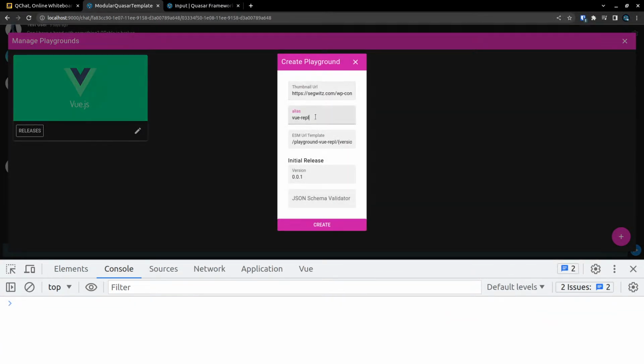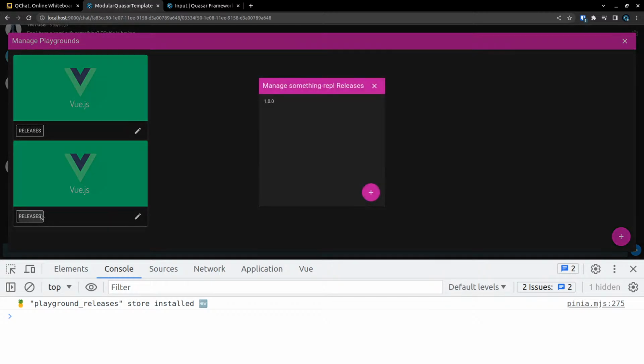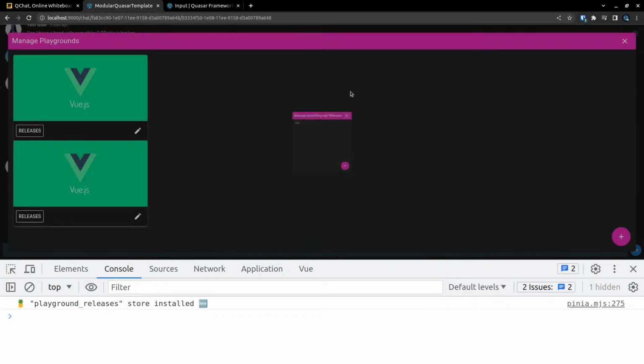Thank you. Let's just call this something REPL blah, and then blah on that as well. Or maybe we'll call it like prod. That's something you'll often see. Maybe this one starts at 1.0.0. Create. Yes.